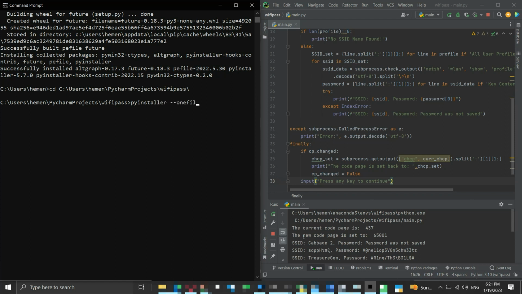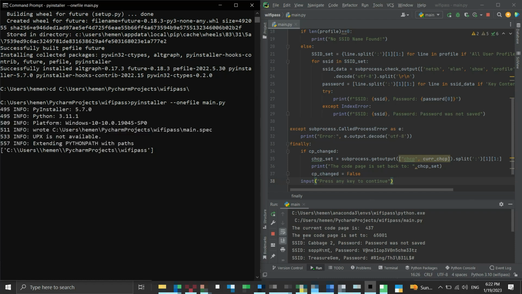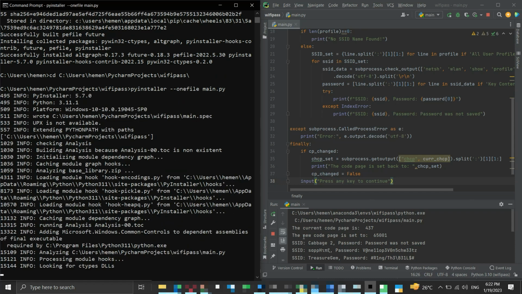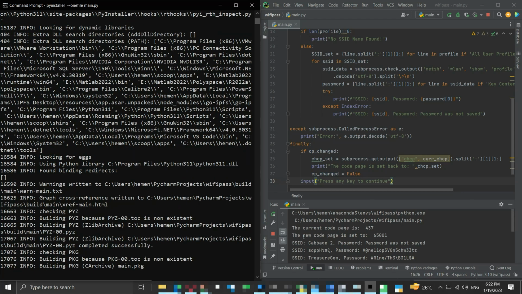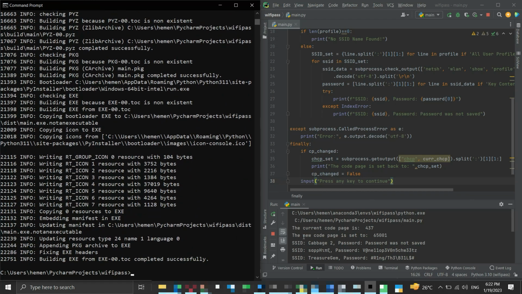--onefile space complete name of your Python file. This onefile argument will create a single executable file that includes all the dependencies. Otherwise, all dependencies will be added as separate files and folders. Press enter to start the process of creating the executable. This may take some time depending on your project size and its dependencies.